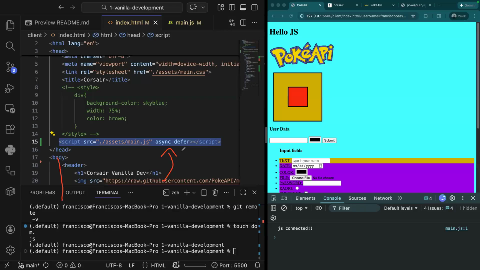Right? So it's kind of like a try and catch. Try to read this. If you run into an error, render the body and then come back and try to read it again.